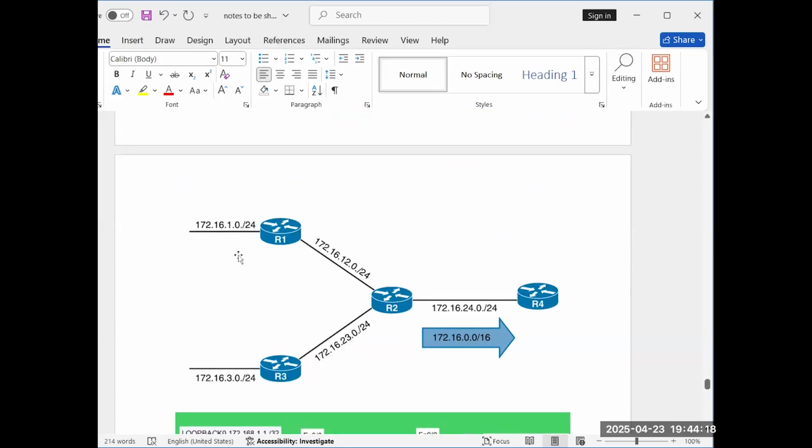So in this network, it's only the third octet that keeps on changing: 1, 3, 23, 12, 24. So only the third, network address will be 0.0, right. Got it. Okay, so for this, the summary route is this.